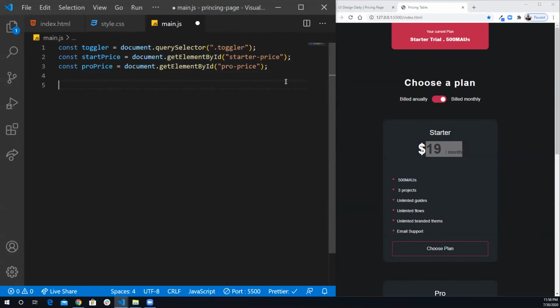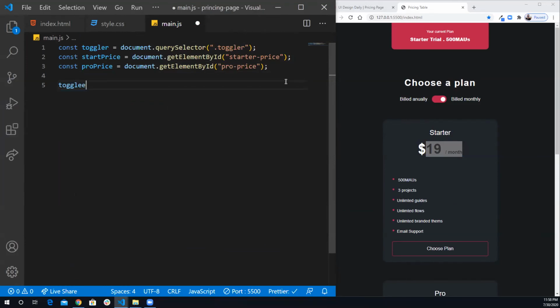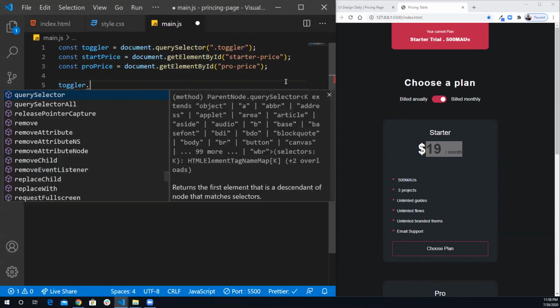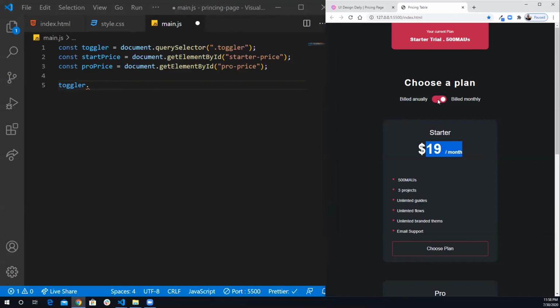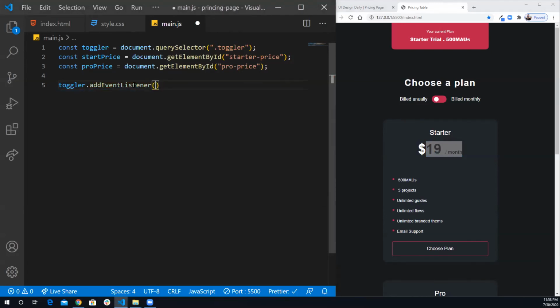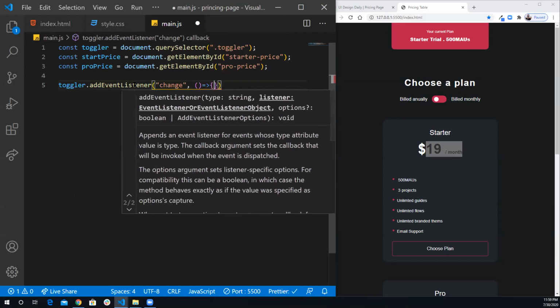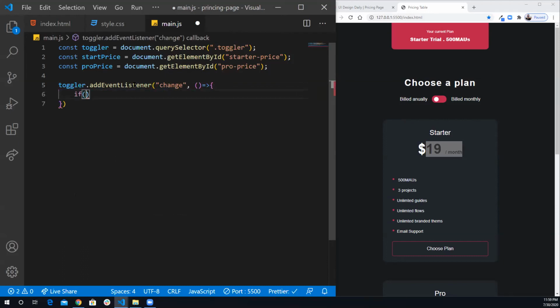Okay, now I want to check the toggler. I want to listen for when the user changes this, when the user clicks and changes the status of whether it is checked or not. So I'm going to add an event listener, and the event that I'm interested in is change. I'm going to put my function using an arrow function.